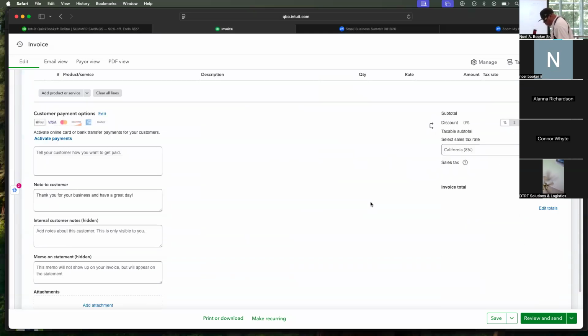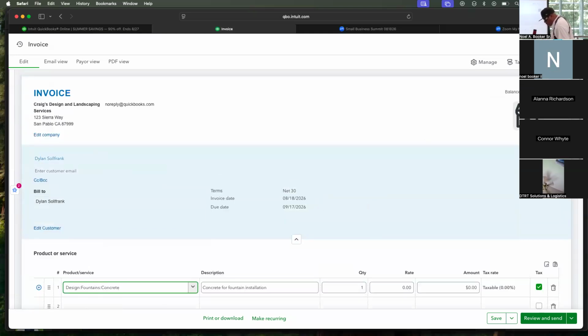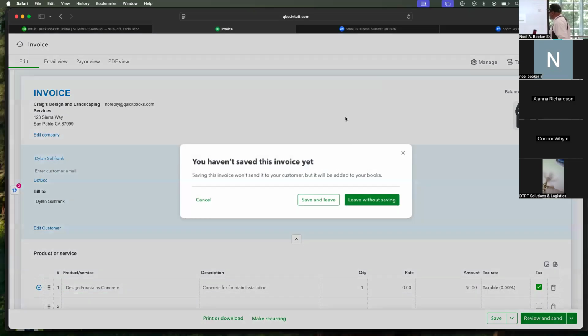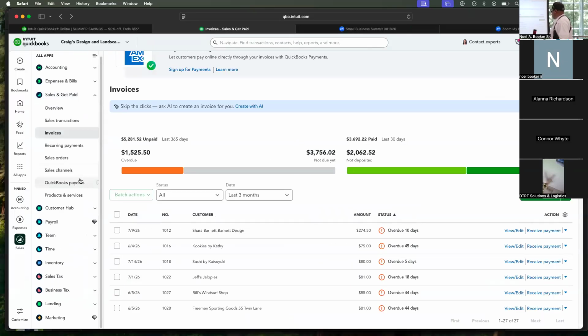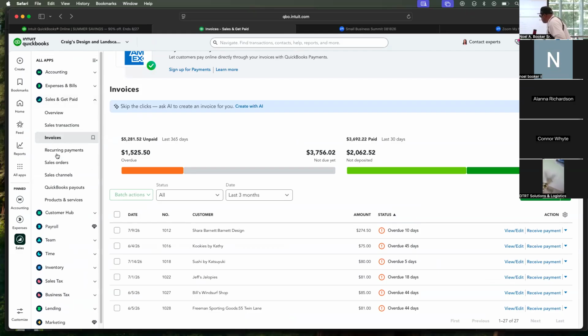Now we're gonna go to expense tracking, and we're gonna go to expenses. We're gonna go back up to the main, right? And now we're gonna go to expenses.